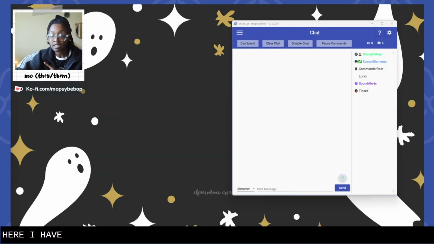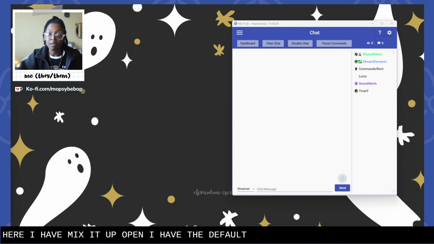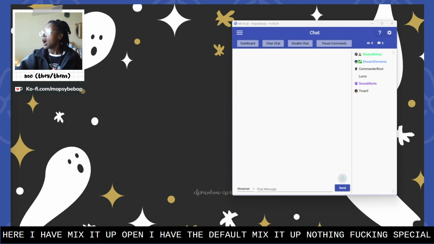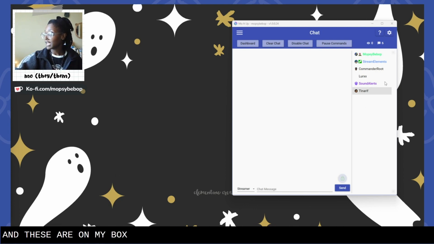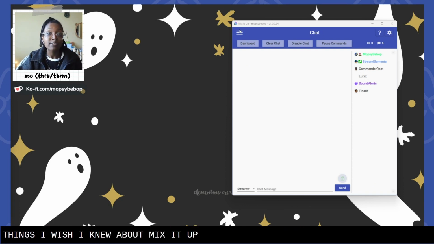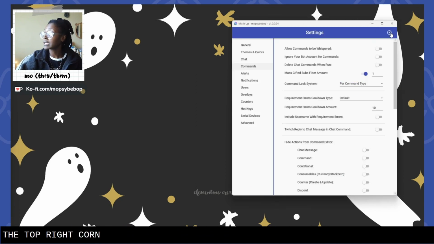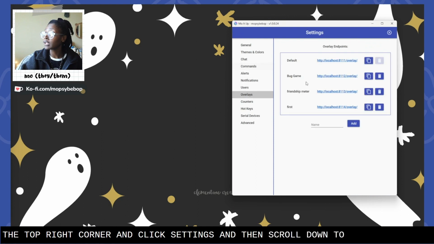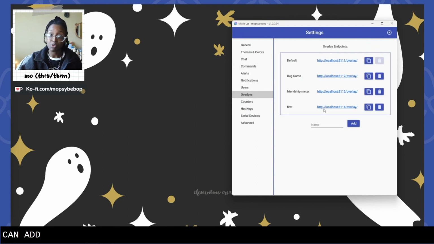Here I have Mix It Up open. I have the default Mix It Up, nothing special. And these are on my bots. They all hang out with me forever. So one of the first things I wish I knew about Mix It Up was about overlays. If you go to the cog in the top right corner and click settings and then scroll down to overlays, you can add multiple overlays.